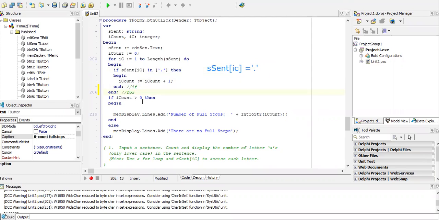If it's greater than 0, it means I found some full stops. So the number of full stops, and I've got count here, to convert it to a string so I can display, int to string. Else it means there are no full stops. Well, obviously you can change this around. You could have said if count is equal to 0, then there's no full stops, else, and you can display the full stop. Remember, there are many ways to answer all of these programs. I've just provided one set of solutions.